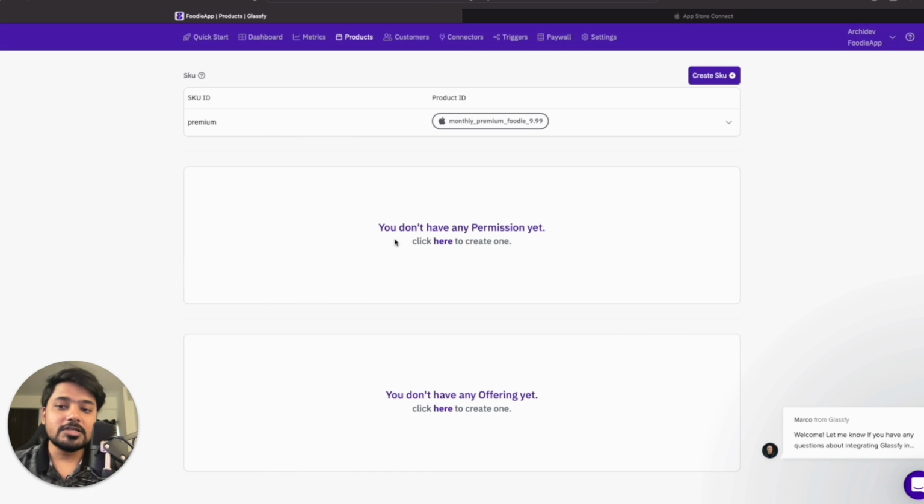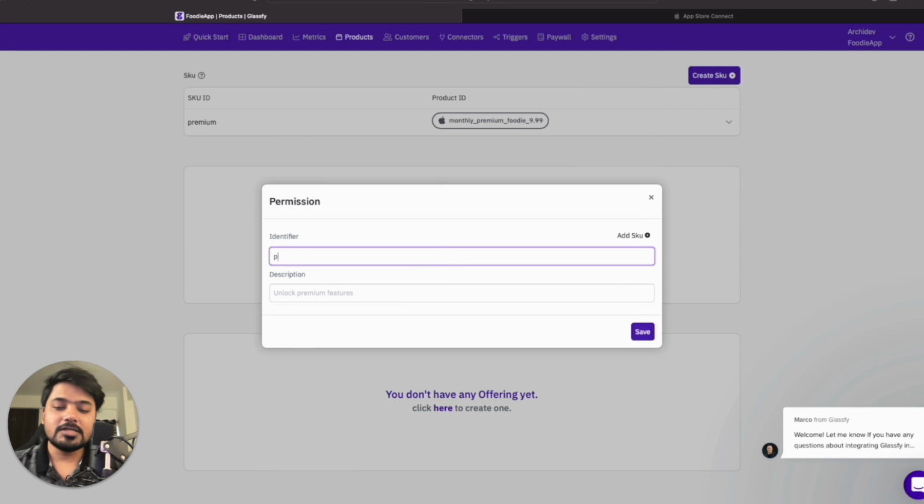We'll add the permissions for our SKU that we have just created. So we'll create a permission. Just let's name it premium as well, and the description would be the same: unlock all premium features.